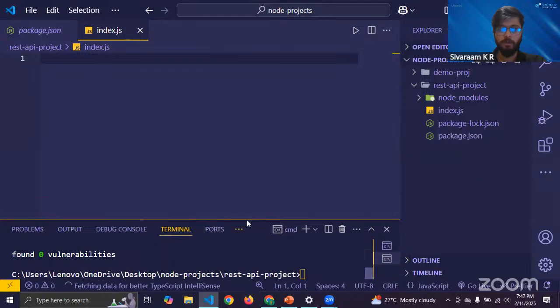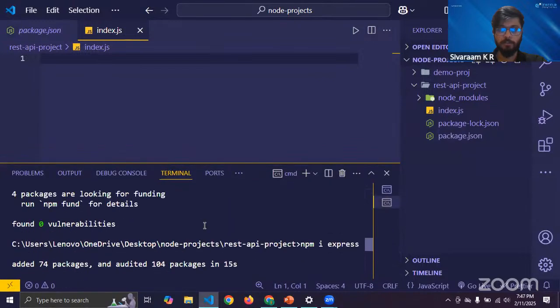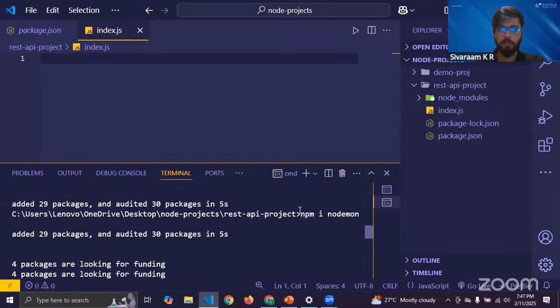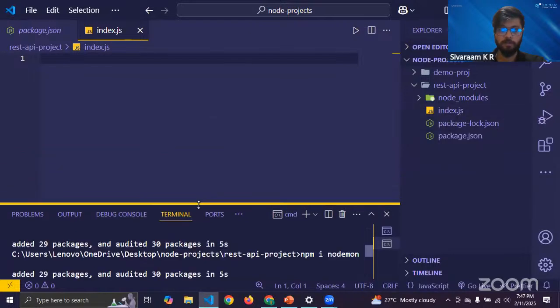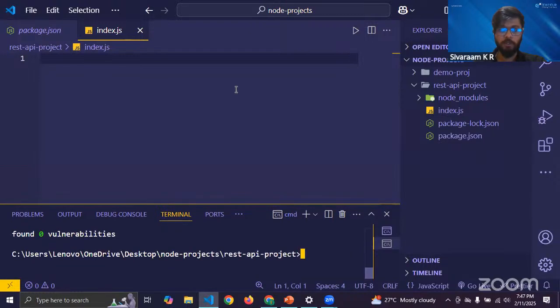You need to install two packages. So what are those packages? First is express, and then second is nodemon. Okay. Once that is done, you need to create your index.js file. Okay. So now once that is done, what you have to do is you need to run this file, right?